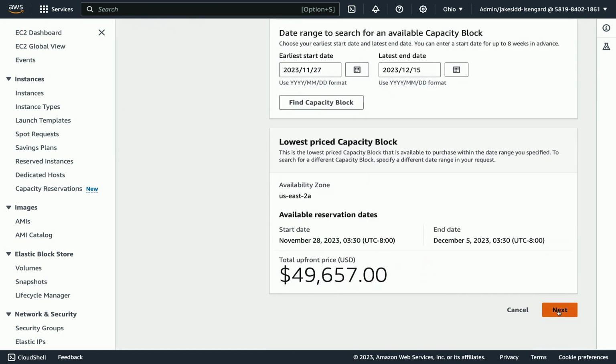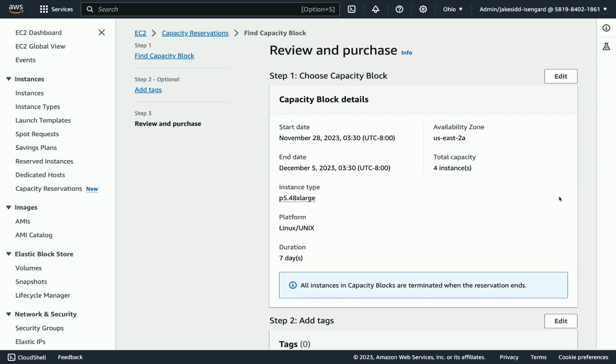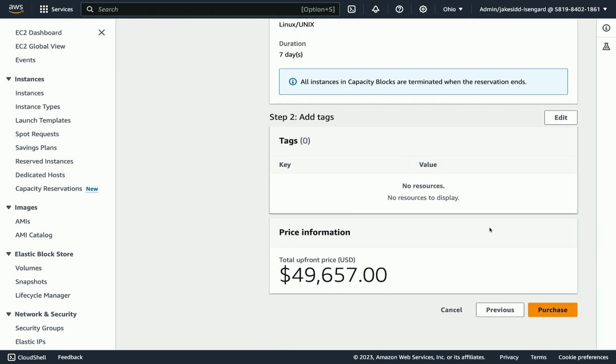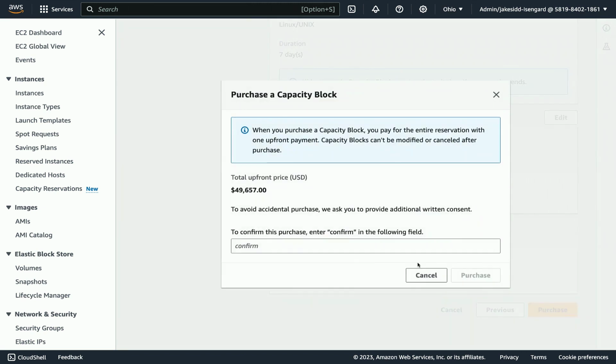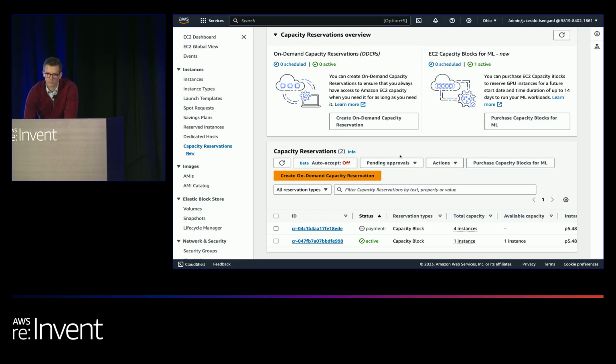Let's assume I'm happy with this capacity block and I want to purchase it. You can add tags, which would show up on the capacity reservation resource you create here. I'm going to skip that. Then we just have this summary page before you actually purchase the reservation. I'm going to go ahead and purchase, and type in confirm. All right, it's as simple as that. Now the capacity is reserved.